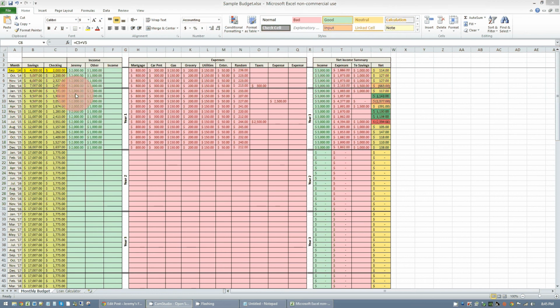And you can also do the same with your income. If you're paid bi-weekly, then there's usually 2 times a year, or 2 months a year rather, where you're paid 3 times in 1 month. And let's say that happened in December. You actually got 3 pays. So instead of your normal $2,000, it's actually $3,000 for the month of December.